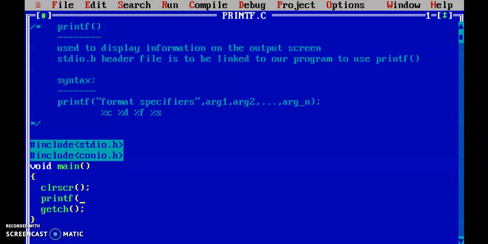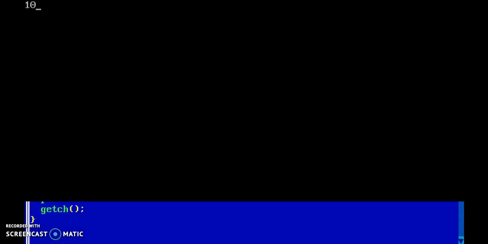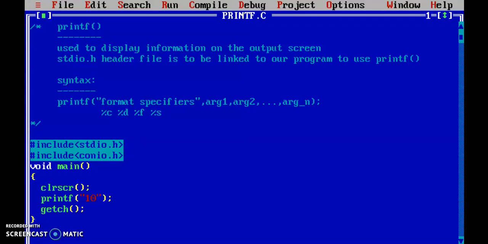Let us say I want to print value 10. I am directly writing it in the format specifiers part without using the arguments section. Now observe here, the format specifier section is present in double quotes. The argument section is not present in double quotes. Now I want to print value 10, I am running this program. Okay, now I got value 10.